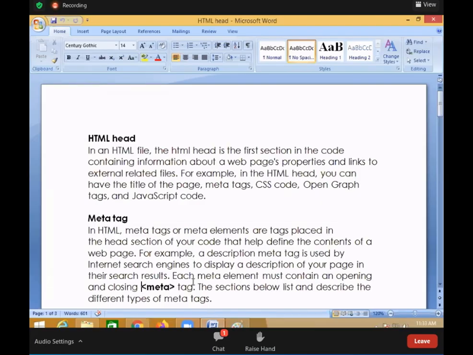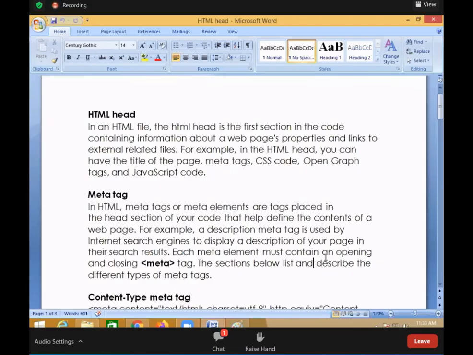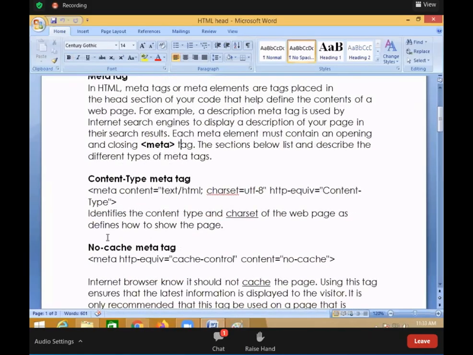How do you define the meta tag? Each meta element must contain an opening and closing meta tag. Now the first one is the content type meta tag. There is a meta, and the name of the attribute is content type. What do you mean by this content type? What type of content? Content type is also called MIME type.